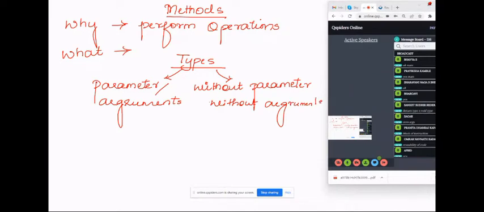So you should be aware of methods with or without parameters. When do you use methods with parameters? Whenever you're expecting input from the user, then we go with methods with parameters. Whenever you're not expecting input from the user, then we go without parameters. Next we go with method overloading.